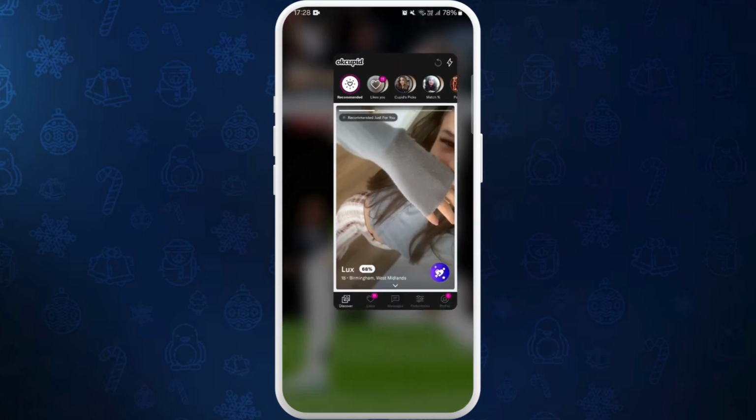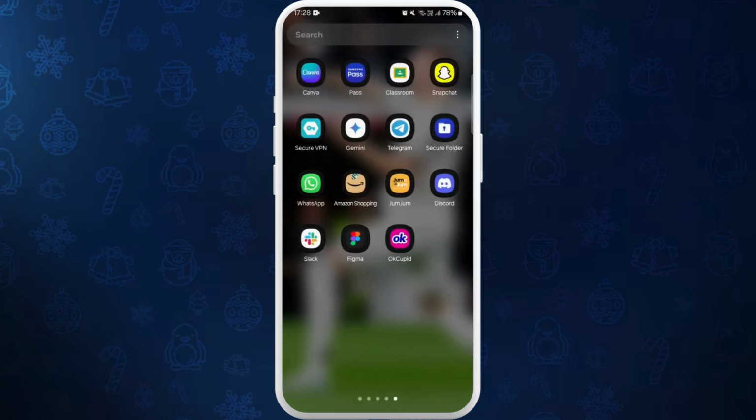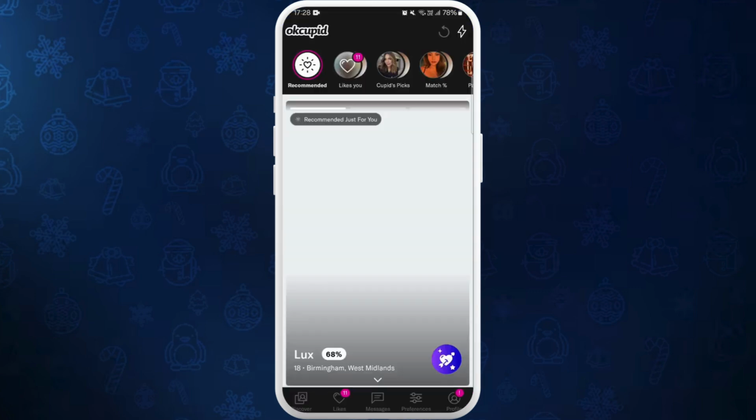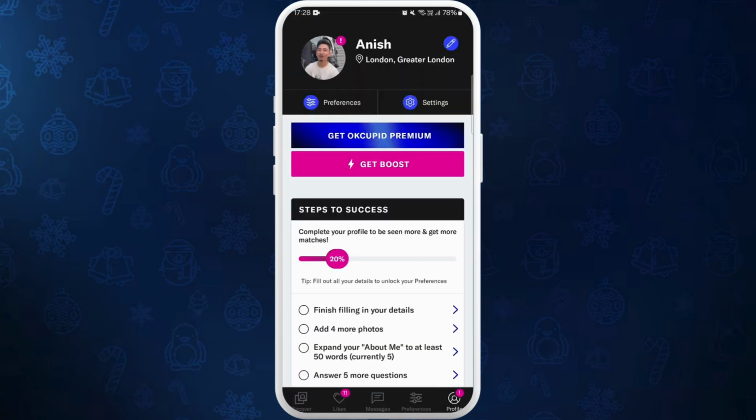If you go back and close the app and relaunch the app again, and if you go back to your profile again, now you can see the profile picture is changed. So that's it. That's a very easy process of changing your profile picture in your OkCupid account.